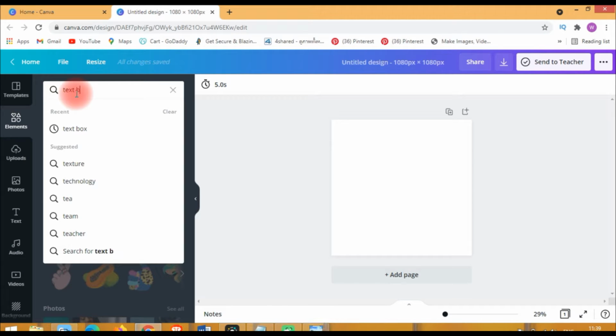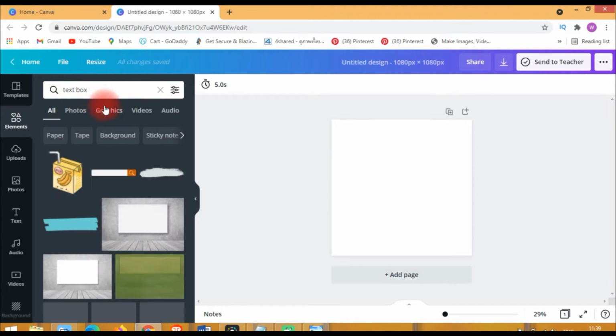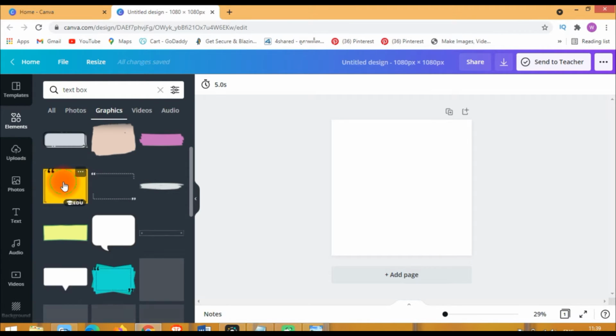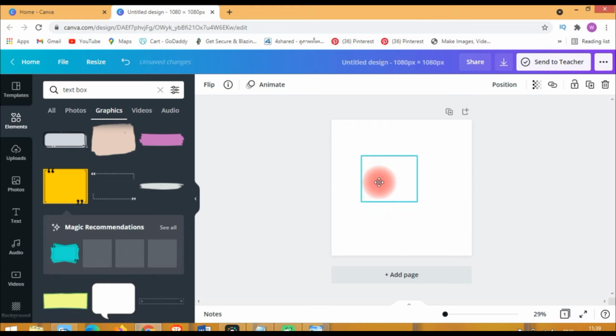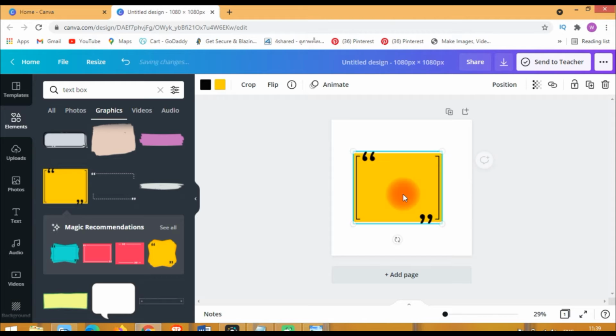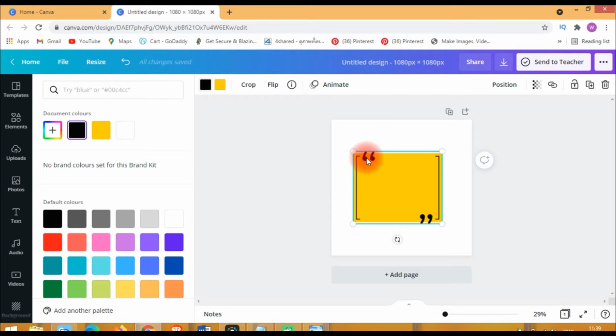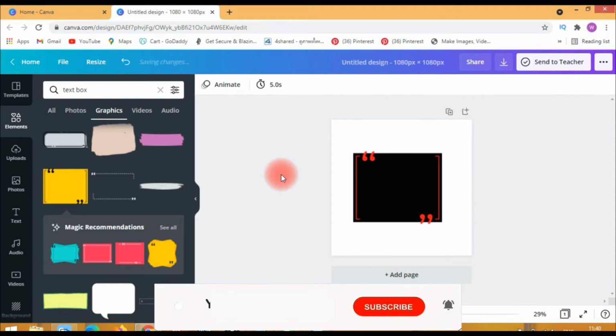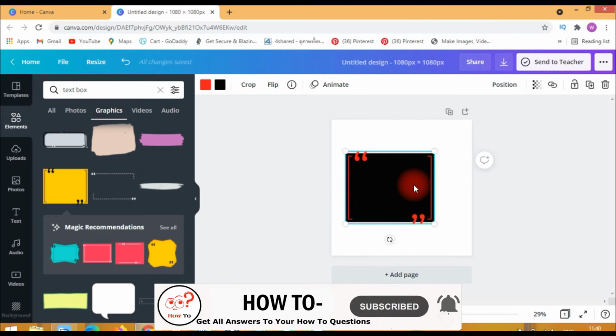Okay, text box. Here you will be going to graphics, and here you will be finding this text box. See, cool. This is a very useful element because it gives a very wonderful effect to the post. From here I will be selecting both the colors, black and yellow, and also this red and these two black. See, I have selected. Now I have to add the text into this text box.